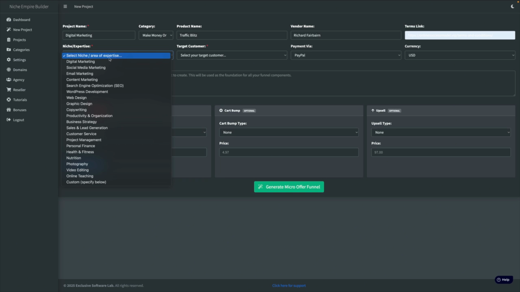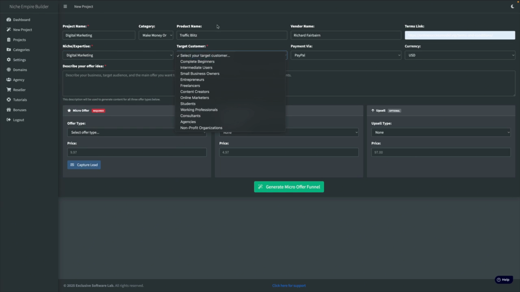So with this, I want to go with digital marketing, but you can see we've got multiple different niches to choose from, and you can also choose custom. So if we don't have a niche here, for example, if you want to create a product on, let's say, dog training, you can use the custom niche. So we'll go with digital marketing. We'll select the target customer. With this one, I'm going to go with complete beginners.